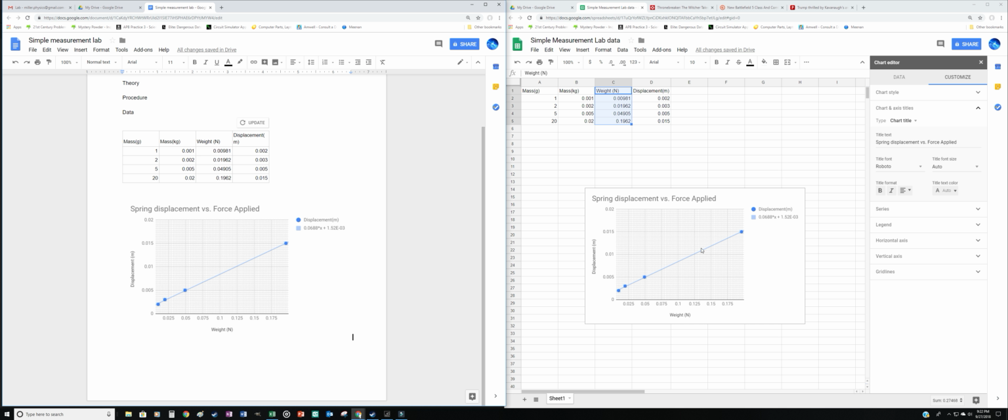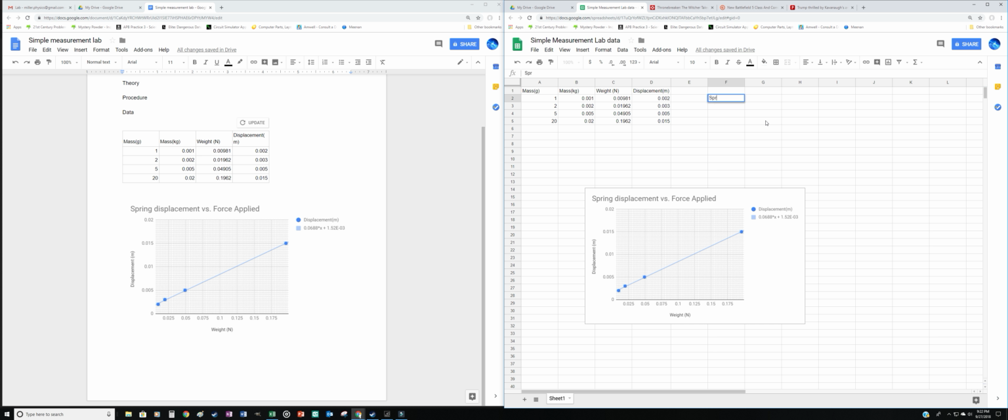Now the other thing about the graph is you're supposed to use the graph to find your spring constant. And what is a spring constant? A spring constant is the amount of force per unit stretch. Basically it tells you how hard the spring's going to pull if I stretch it a full meter, right? Newtons per meter is the unit, right? Newtons per meter.